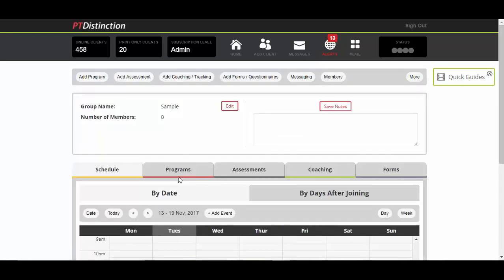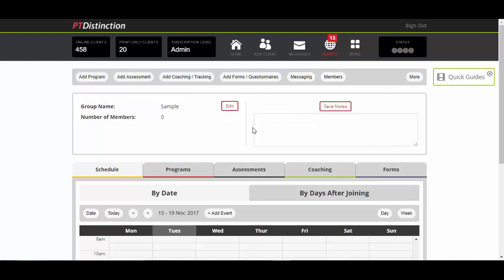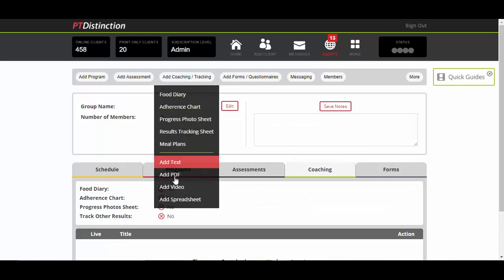From inside the group dashboard, you add all of the content that you want in your sample. Now, what I would put into a sample is a program, so come up to Add Program. You can either build it from new or take from your templates. I would also put in a coaching video, so set it as a welcome video. You can do that from Add Coaching Tracking, Add Video. Set that to go on joining, so when someone signs up, they'll immediately get the video sent to them.